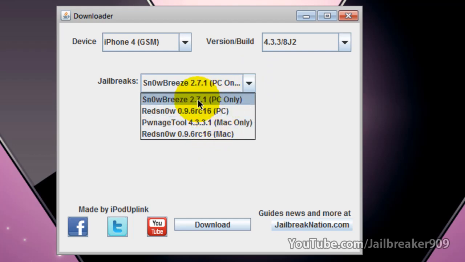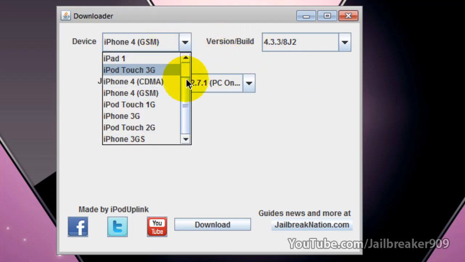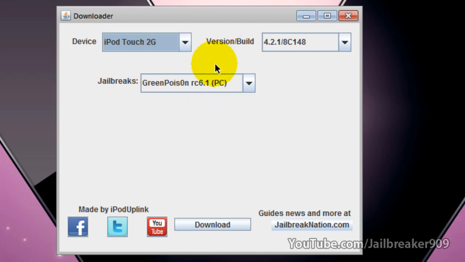You have Snowbreeze and Redsn0w, and it'll tell you here if it's Mac only or PC only. Now if you are on a PC, I would suggest using Snowbreeze, as it has an easier, friendlier interface, but it is up to you and your likes. I'm just going to show you the downloading part with an iPod Touch. I'm just going to download Greenpois0n. To download it is simple.